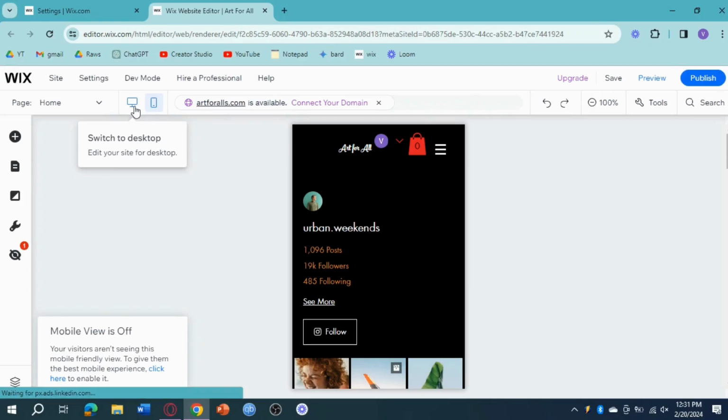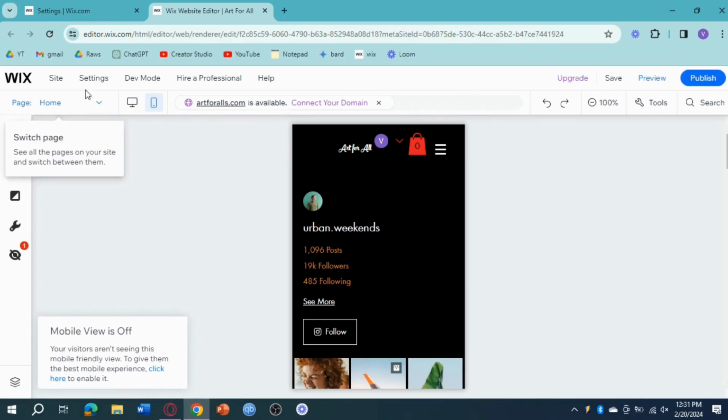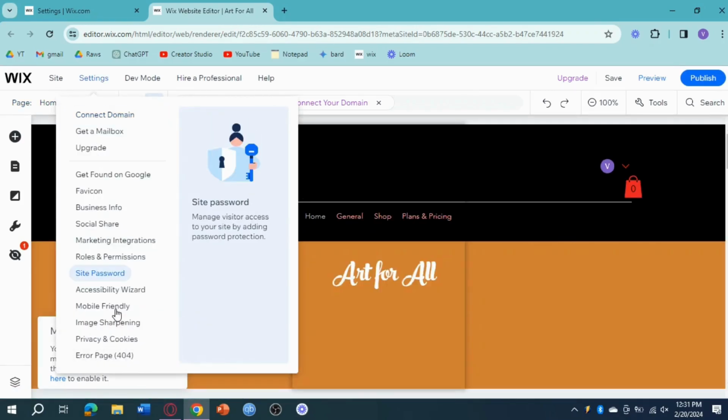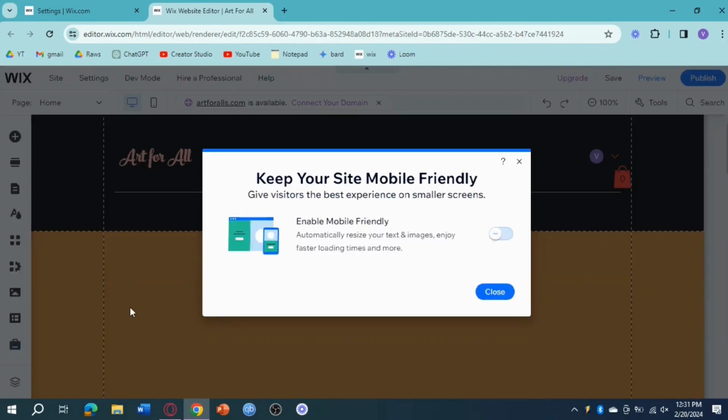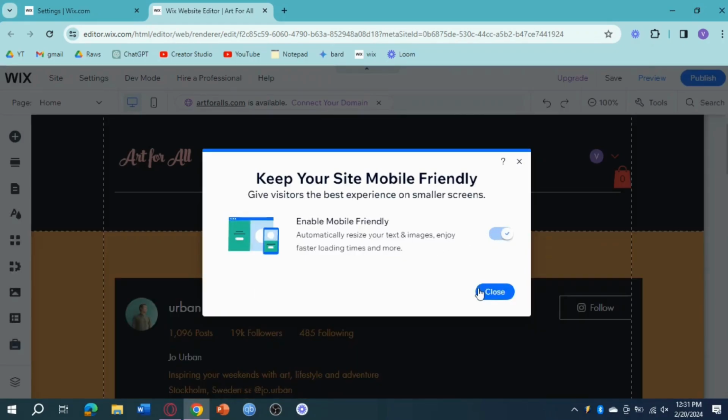So if you want to turn this on again, just head over to your settings and then the mobile friendly again. Then from there, just enable it from there. So that's the whole process. I hope this video helped you to enable or disable mobile view on Wix website.